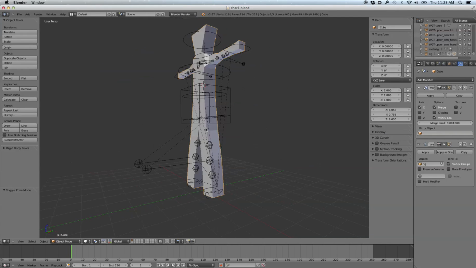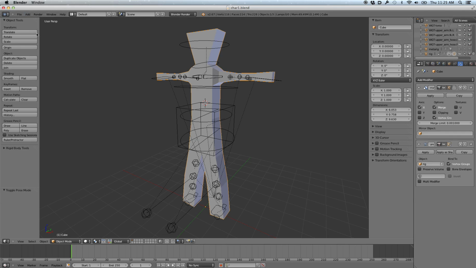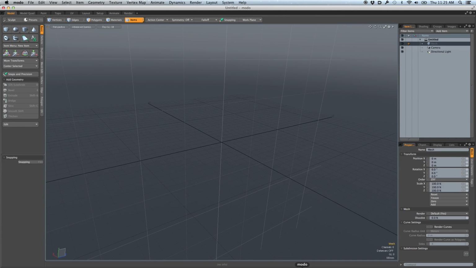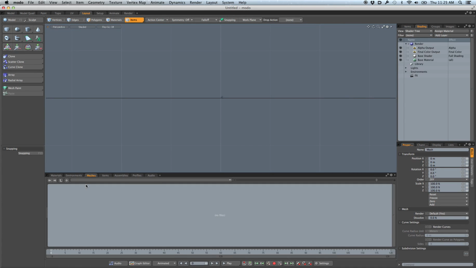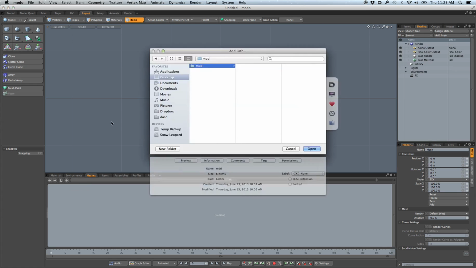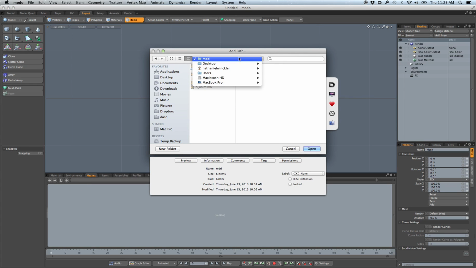Awesome. Now, jump over into Modo. Finally, right? Okay. So we're actually going to set up the environment in Modo. Ideally, we could use the Layout tab. Honestly, I haven't really figured out how to use this yet. Could just add a path to our files.